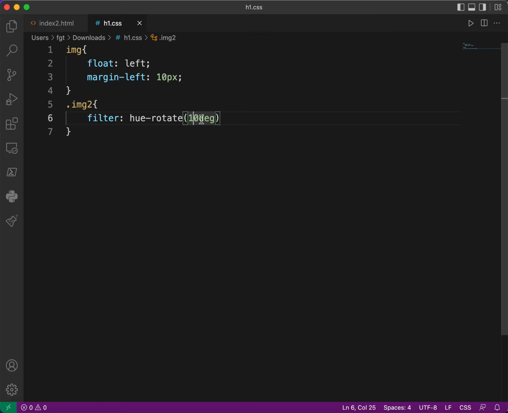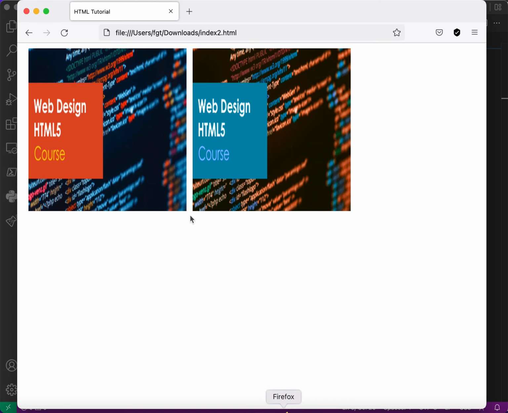Let's change it here. Let's put 240. See, there we go. You can see here the color change. The color here is orange. The color here is light purple. And also you can see the background has become green instead of blue here.